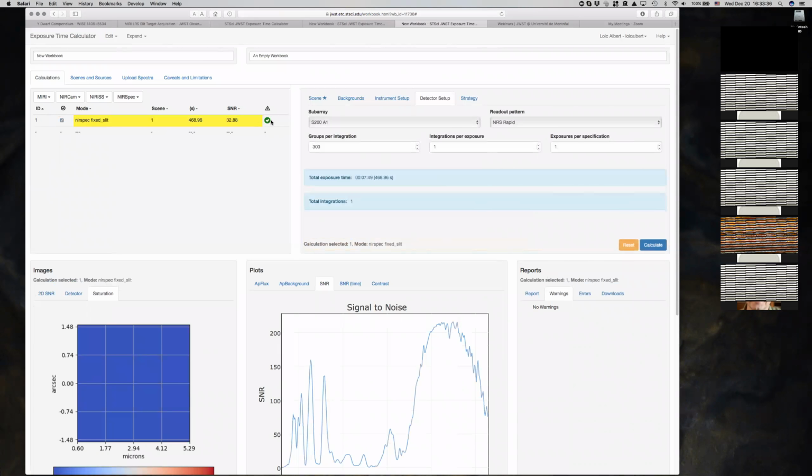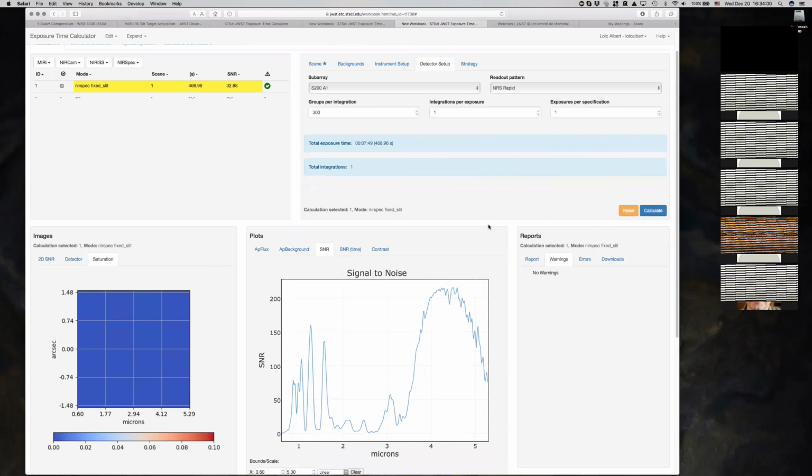Yeah, the green check mark. So 300 groups, that amounts to about 8 minutes of time per ramp integration, is fine. Then what I want to check is that the total exposure time at one spot is not much more than 15 minutes. So that's good. It's not the case. And then what I really want to do is, what's the actual total exposure time I need to reach my signal to noise ratio?